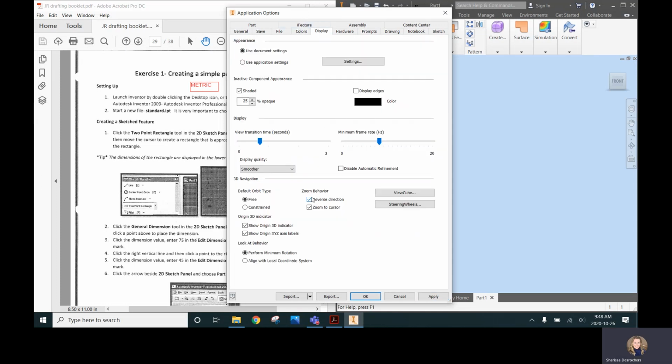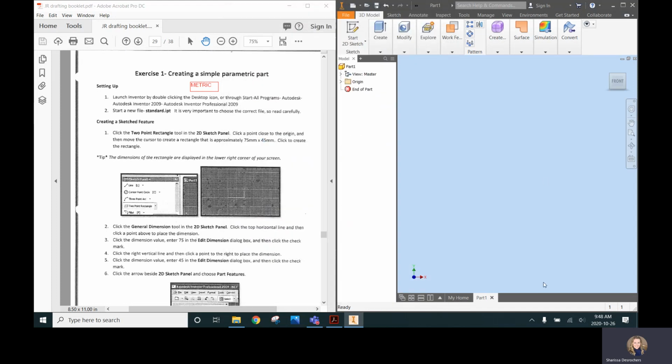Under zoom behavior, you're going to want to make sure that you select reverse direction because Inventor defaults to zooming backwards. So you zoom in, it zooms out. And again, that can be really disorienting. So these are the first 2 things I would probably do, and then apply, close, and your background should change and your zoom behavior should change. Now that that's done, we'll actually get started with the assignment.